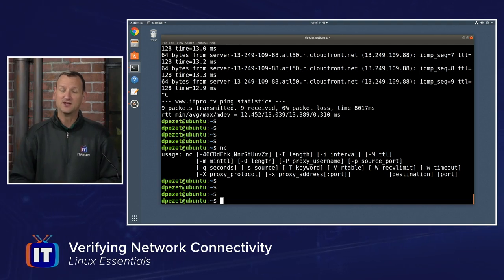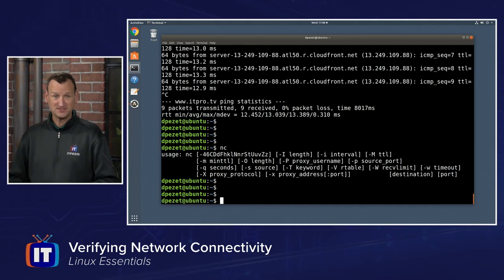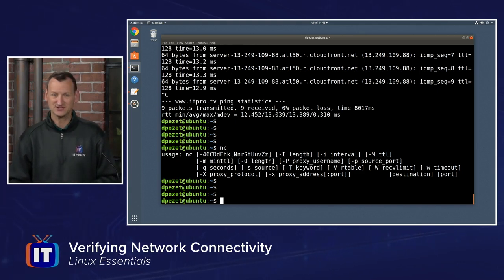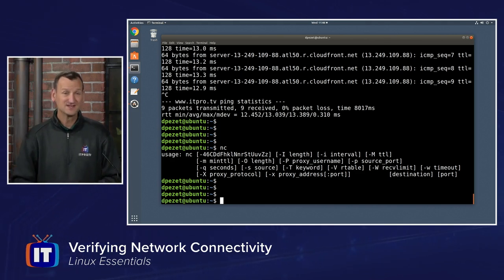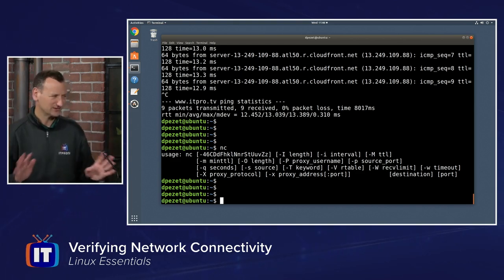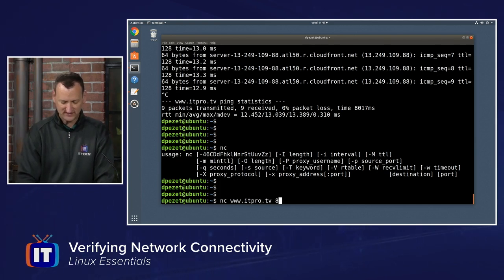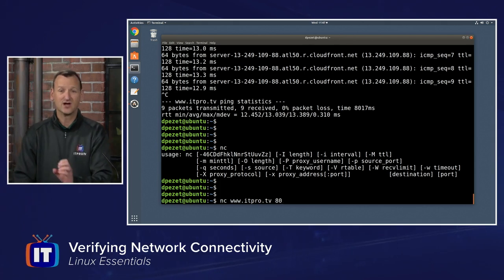But with netcat, you can connect to any service. FTP, Telnet, SSH, HTTP, you can connect to anything with netcat. But you've got to know the commands to talk to whatever it is that you're connecting to. Some things are really obvious and easy. Some things are really hard. Like, let's say I want to connect to a web server, and I'm just going to do regular port 80, so not a secure communication. So I can say nc www.itpro.tv space 80. I'm going to connect to that server on port 80.